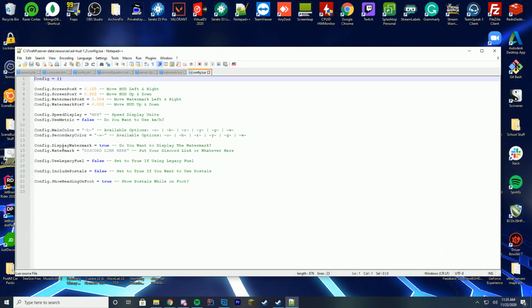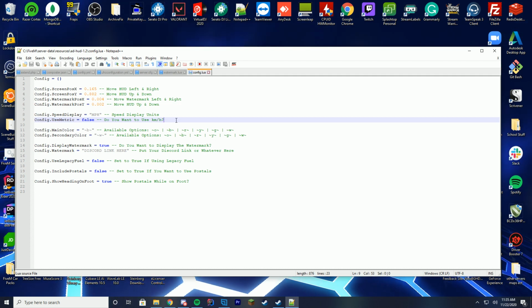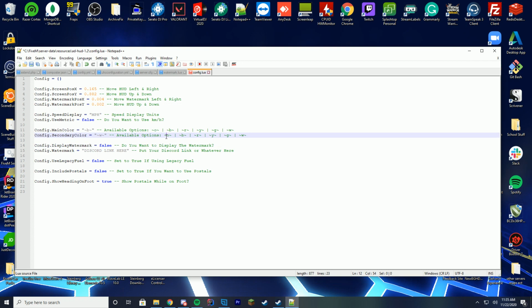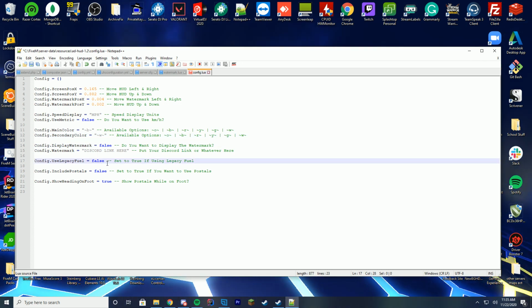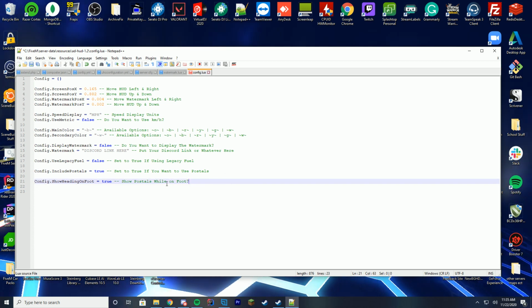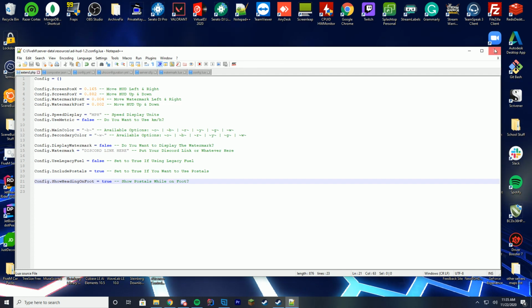Obviously we can go into that folder and customize it to our liking in the config.lua file. So you can change the locations. Should it use the metric kilometers an hour? Do you want to display a watermark with your Discord link? I don't, so I'm going to disable that. Should it use legacy fuel? Should it include postal codes? If you're using a postal map, you want to set that to true. Should you show postals while on foot? Go ahead. So it completely connects everything together, which is really useful.